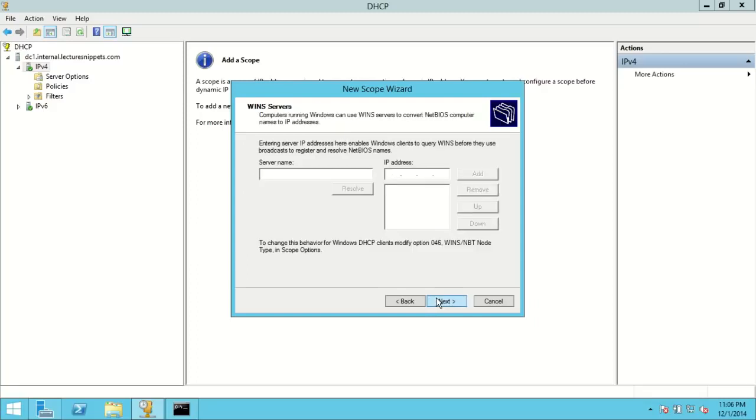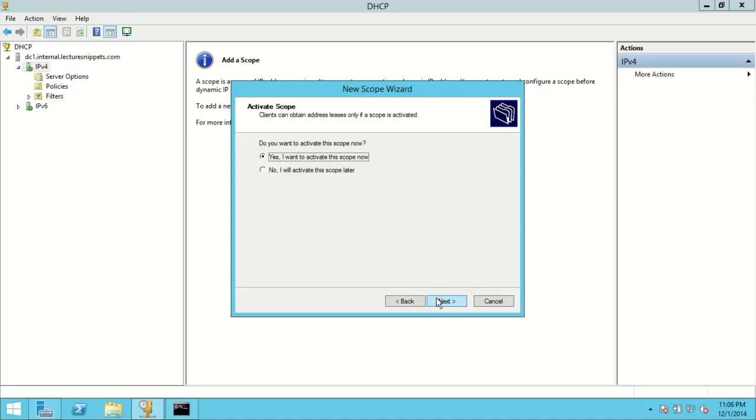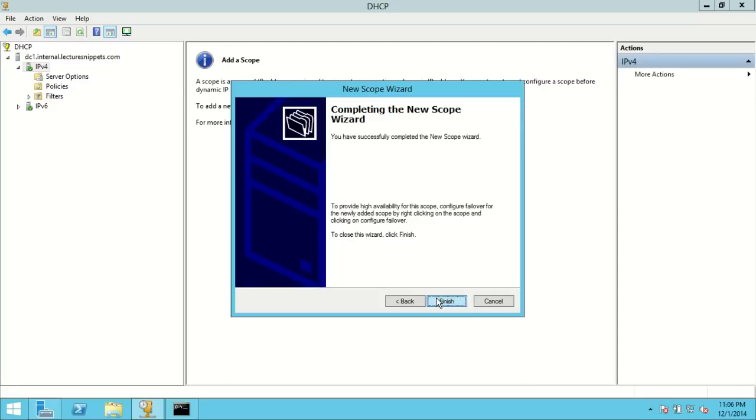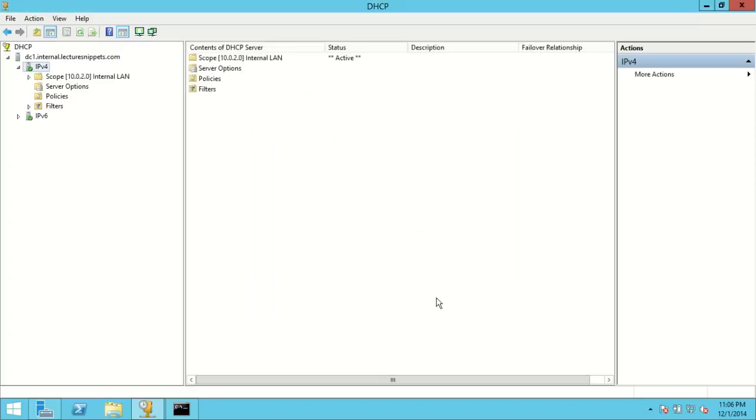Now I'm not running any of the WINS servers or anything like that, so I'll just go ahead and hit next. And it's asking me if I want to activate the scope now, which means it's actually going to turn it on and then start issuing out addresses if I activate it. So I'm just going to go ahead and hit next and finish.